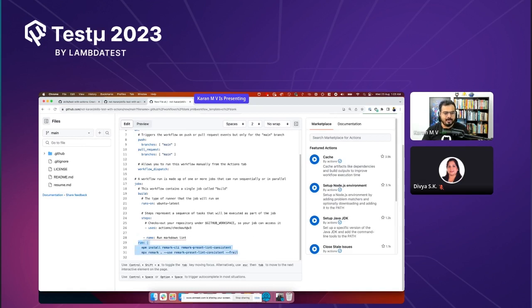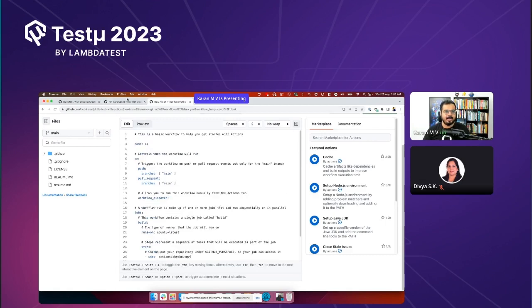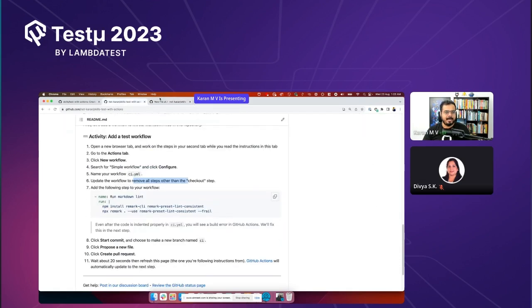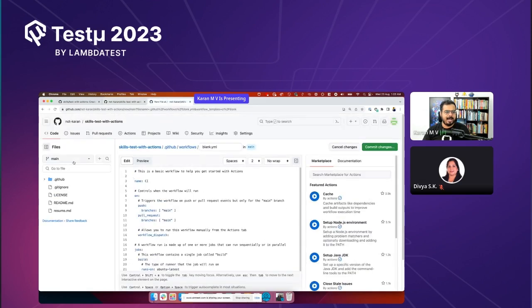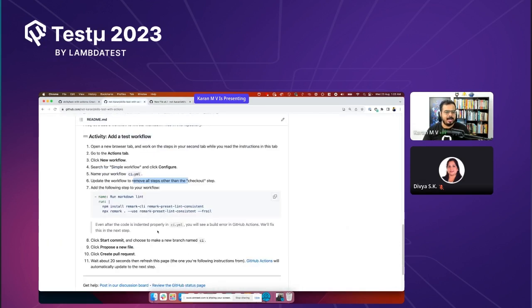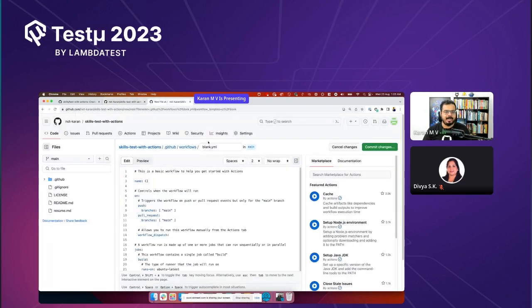Since it's YAML, you would have to make sure the indentation is correct. Otherwise, you can see it's going to give you a bit of trouble, as with any other YAML. All right. So we've done that, and if you recollect, we would have to commit the changes. But before that, we would have to actually create a new branch named CI, which we hadn't created.